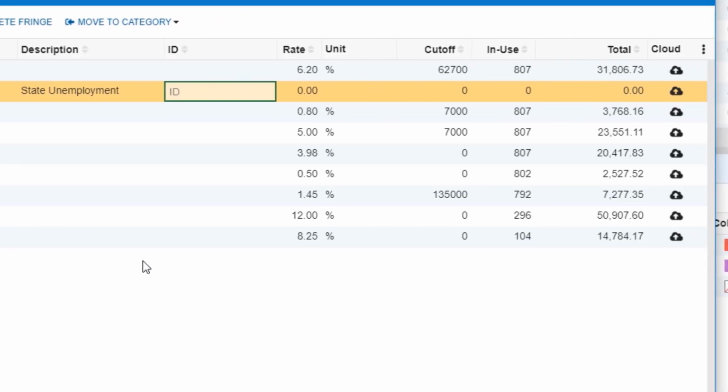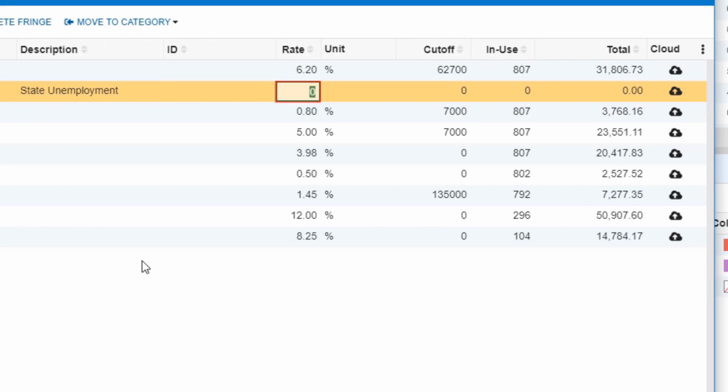Tab to the percentage column and enter in the percentage. Next, tab to the cutoff column. Some fringes have cutoffs, which is the maximum amount that can be paid for a particular fringe. If applicable, enter the cutoff. Please note, some fringes will be subject to state and federal legislation and may change over time.